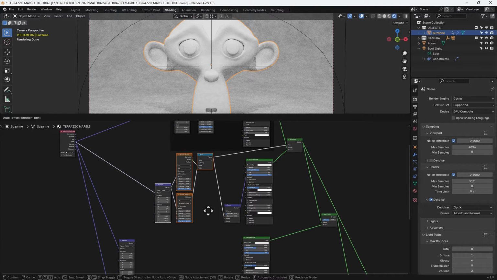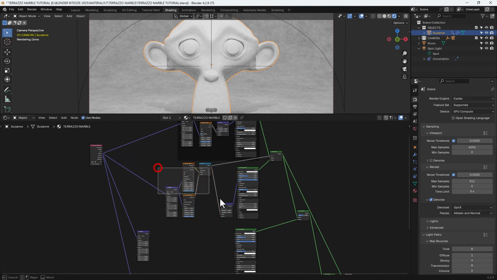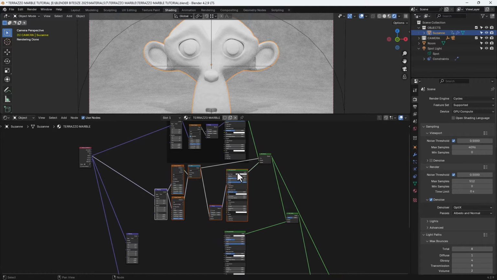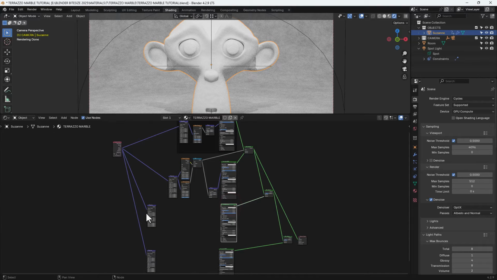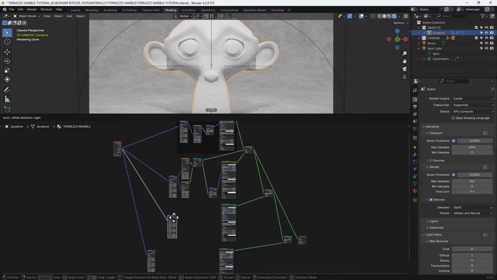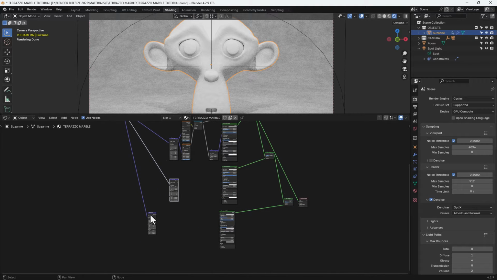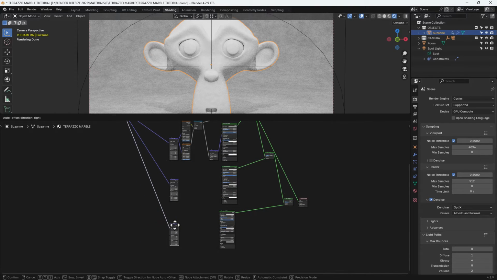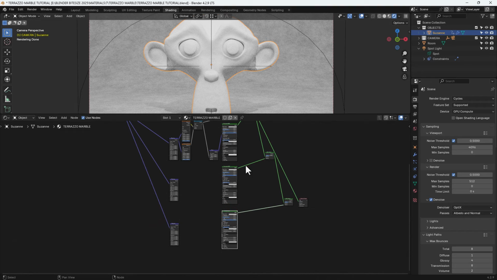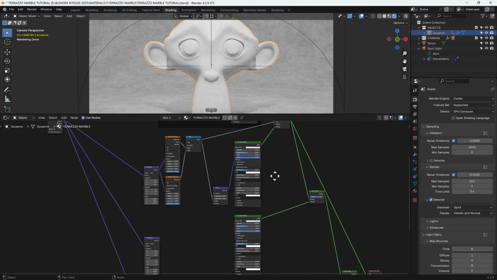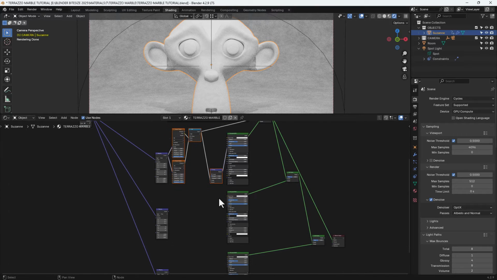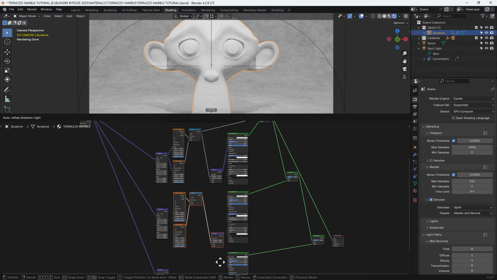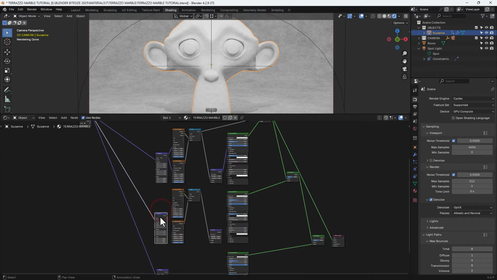So we're now going to drag those over and tidy things up. Select those. And then I'll move the other bits and pieces around to roughly match. And then what I'm going to do is select the nodes that are in between the mapping node and the principled shader and duplicate those and drop them in between the other two pairs.